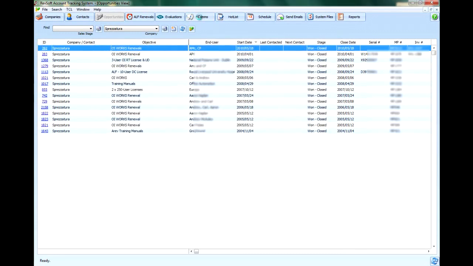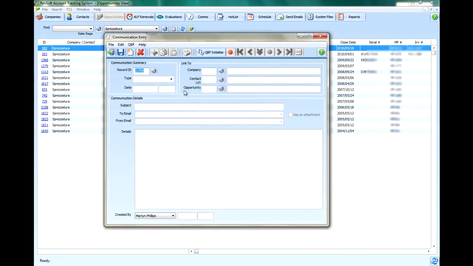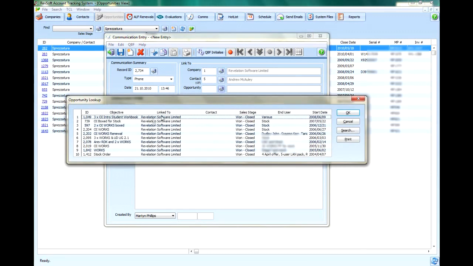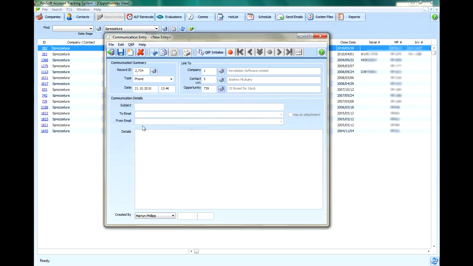Adding any communications into the system is obviously very important, and I have a communications window here whereby I can add a new communication. So what I could do is say that this is a new phone call, the date and the time, and this is going to be with Revelation Software, and I'm talking to Andrew McCauley. I could also assign that to an opportunity if I want to, so let's have it down as this box for stock. I can put in a subject if I want to, and obviously then the details of my call if I want to. If it was an email, then I can put a to email and a from email address and any attachments and bits and pieces.